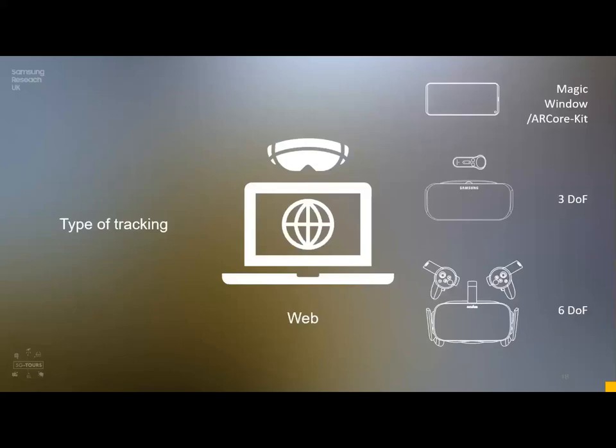But that's not the only type of hardware that is out there, because if we consider not the type of display, as Kevin was mentioning, but the type of tracking, then we see that there's a whole different category. And we can start with the magic window, the ones that are based on ARCore and ARKit, which pretty much are defined by, let's say, devices that would use their gyroscope in order to position the view to the virtual world.